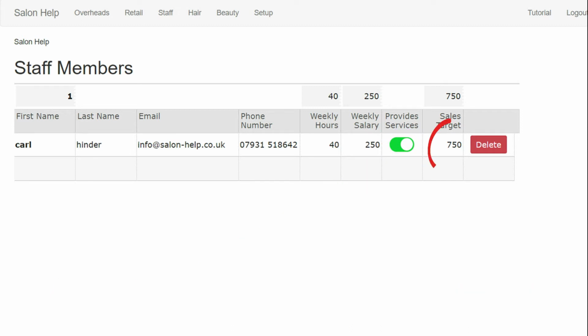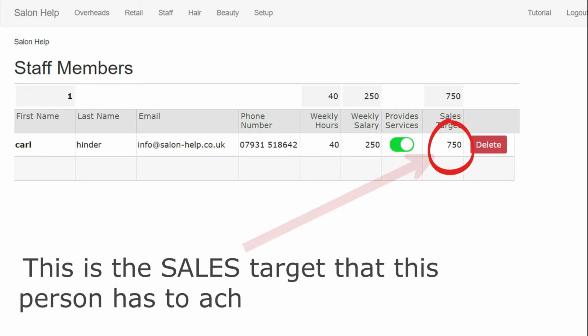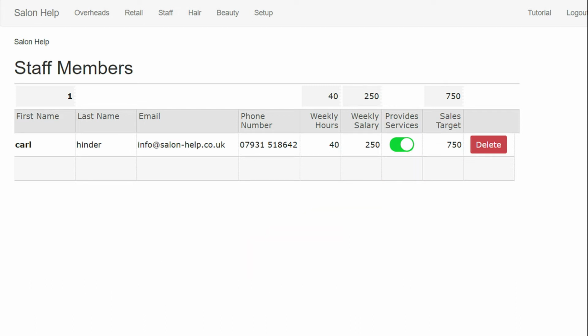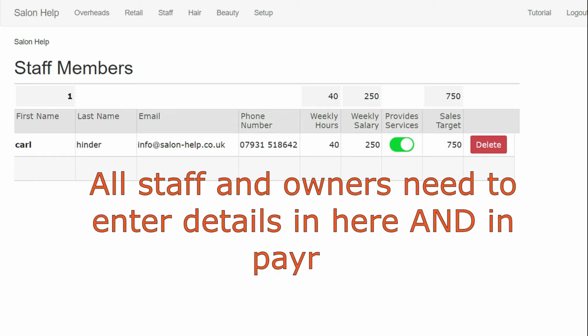This section shows you the sales target for each member of the team each week. You can change this target by altering the numbers in the parameters section. Use the salary multiplier to change this. It is important that both staff and owners enter their details in this section and the payroll section.